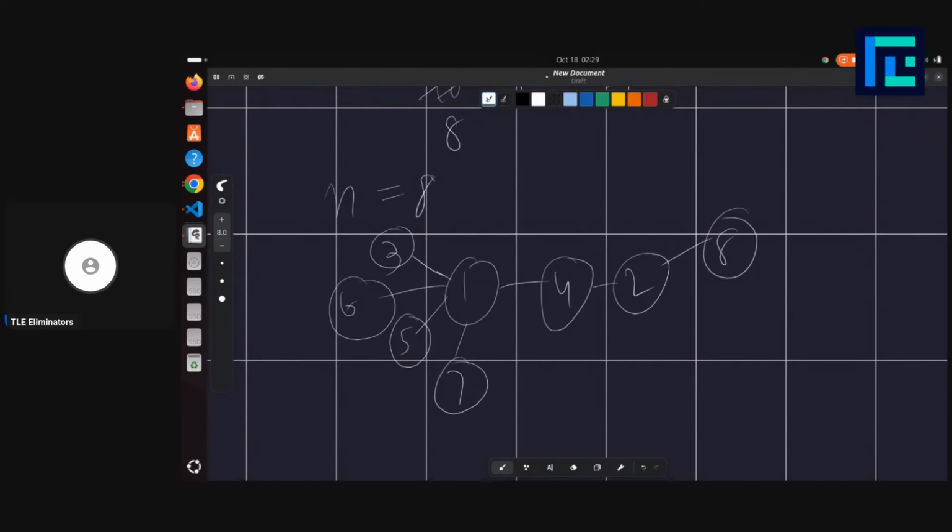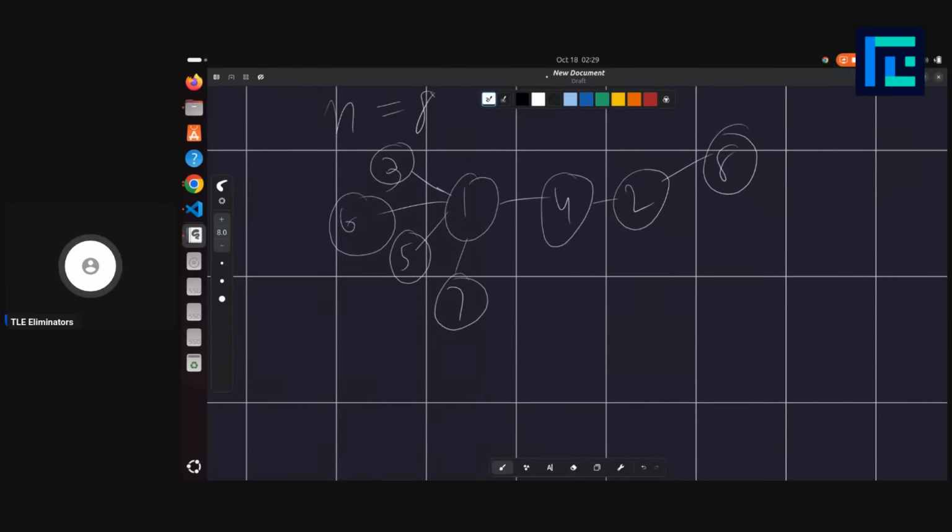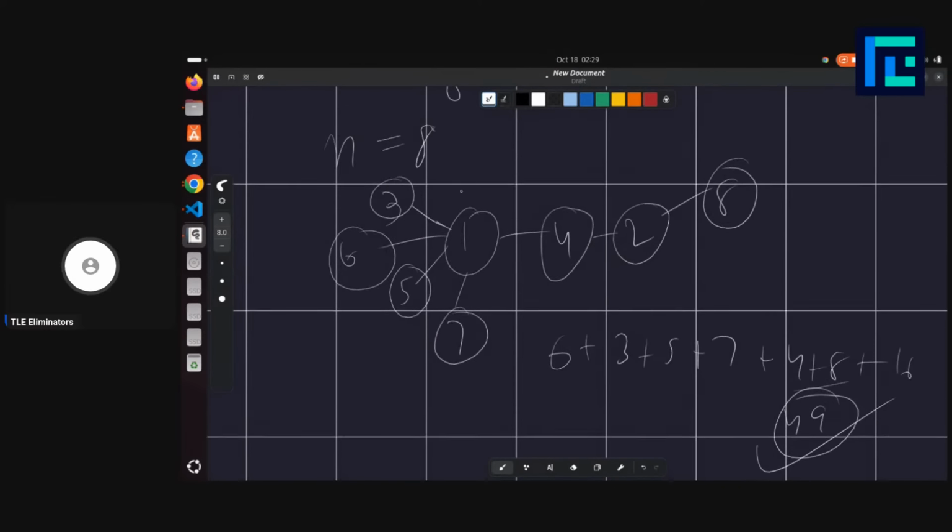1, 2, 3, 5, 6, 7, 8. Yeah, so I'll put it with 1. So now you can see that the sum should be a perfect square if I'm not a stupid person. Okay, so let's calculate this. 6 plus 3 plus 5 plus 7 plus 4 plus 8 plus 16. Okay, so 14, 21, 25, 33 plus 16, 49. Yes, let's go. So that's what I'm constructing.